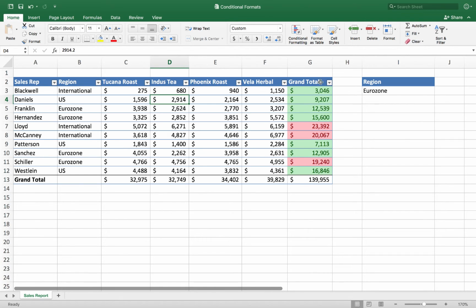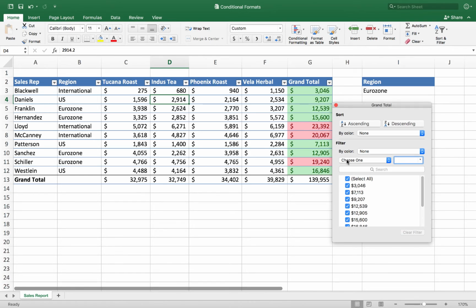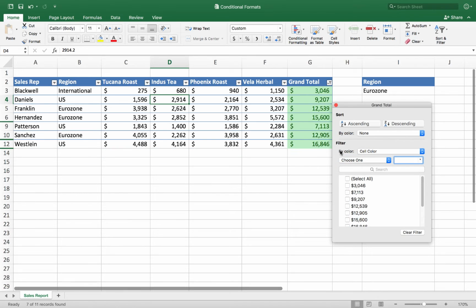Okay, now I've got the drop down at the top of each column. Check that out. I'm going to go to my grand total column and click on the drop down. And here, instead of filtering by values or sorting, notice there's an option to filter by color. So I can say filter by color. I'll click on the drop down. I can say show me just the stuff of a certain color here. I'll say I just want to see where the cell color is green. So that's kind of cool. You can use the conditional formatting and then do filtering on that.